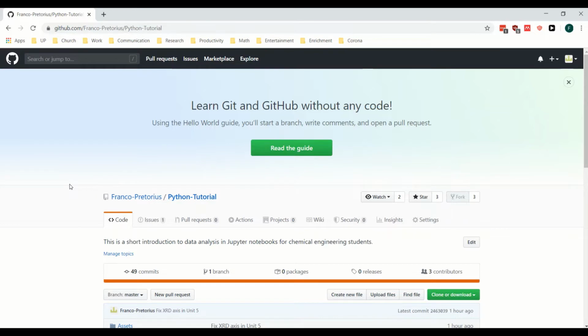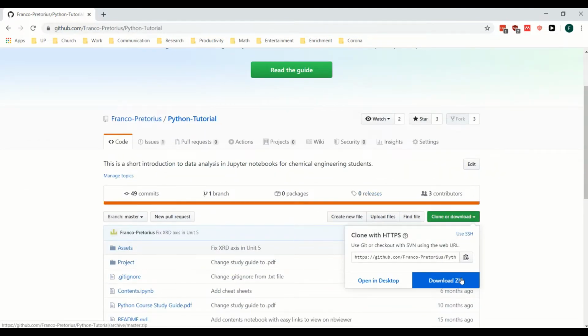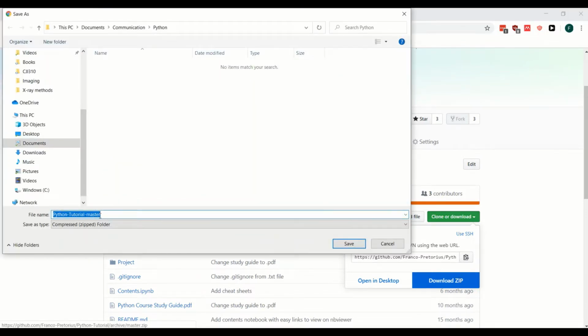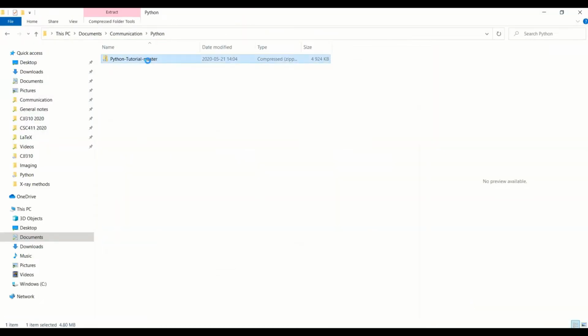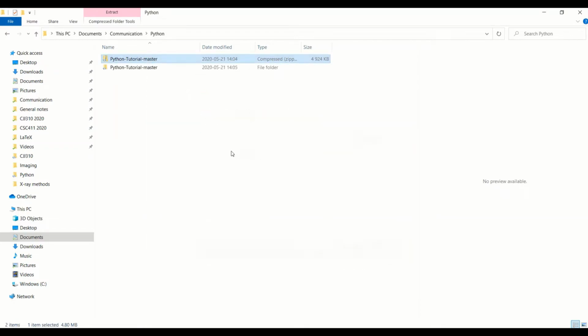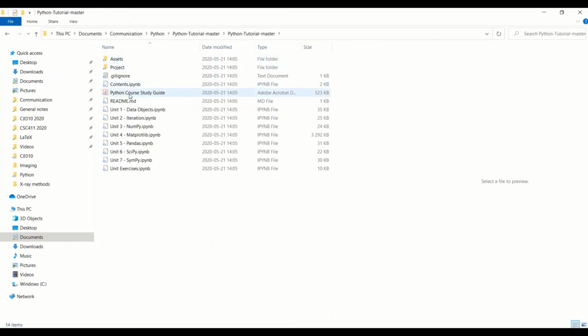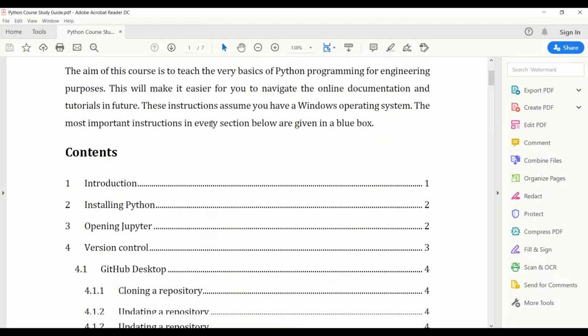So the first and easiest way to get code from GitHub is simply to download the zip file. Go to this green button and click Download Zip. You will be able to download a folder with the name of the repository and master at the end. You can now unzip it, and you'll see here a PDF that'll help you get started.